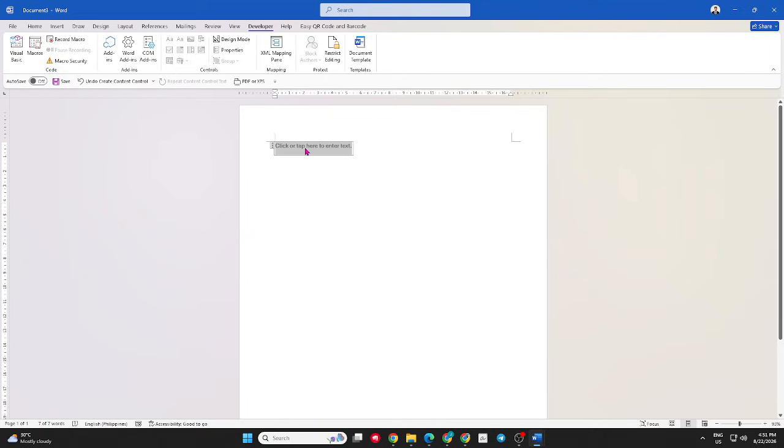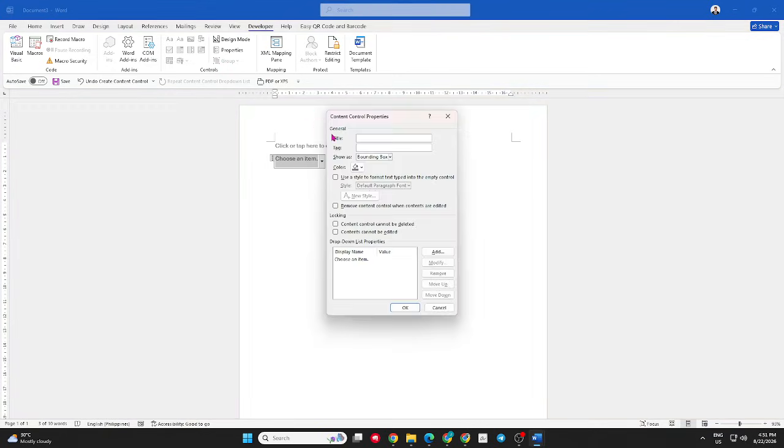You can also add a drop-down list content control when you want users to choose from a specific set of options. Place the control where you want it to appear, then open its properties and add the choices you want users to select from. This can help keep responses consistent throughout your document.